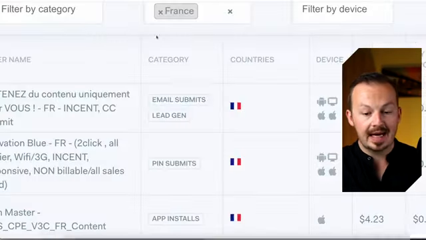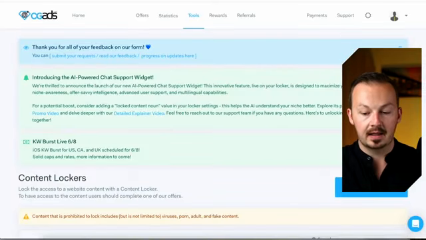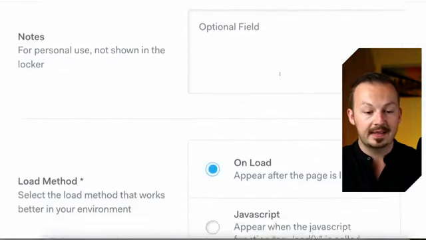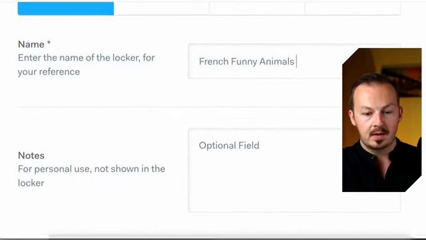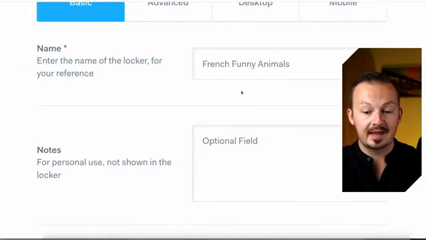Go back to OG Ads, and what you want to do is go to tools and create a content locker. Just click on create a content locker right here, and pretty much all you need to do is just fill in this field that says name. So I'm just going with something like this. This is just for your own reference. You can put anything you want in there.